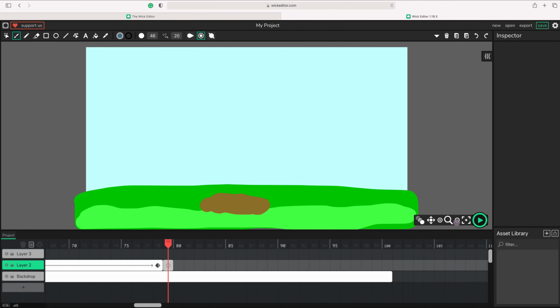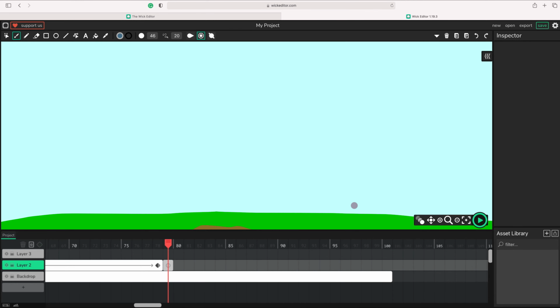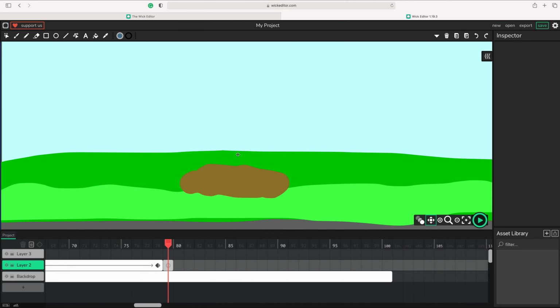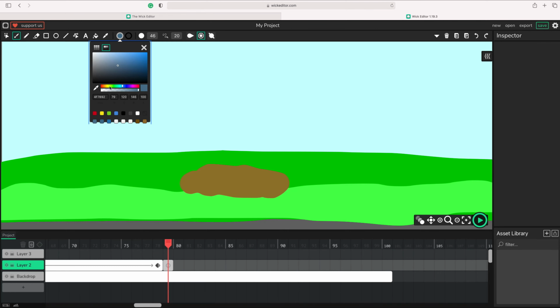All right, now I'm going to zoom in. So I click on zoom in and then I click on pan so I can position myself here. I'm going to use brush tool. And now we will do some different style of animation. Instead of tween, we're going to do frame by frame animation. So I'm simply going to draw it again and again.